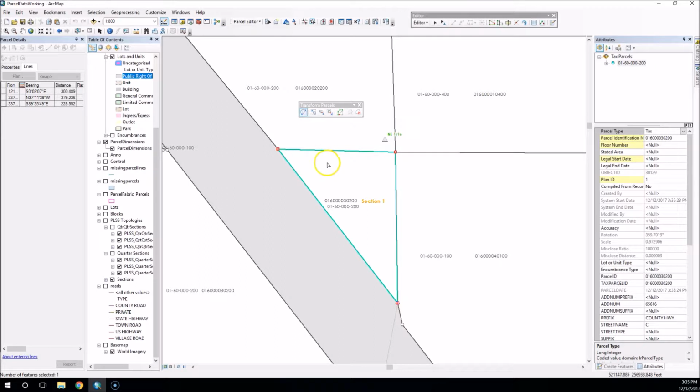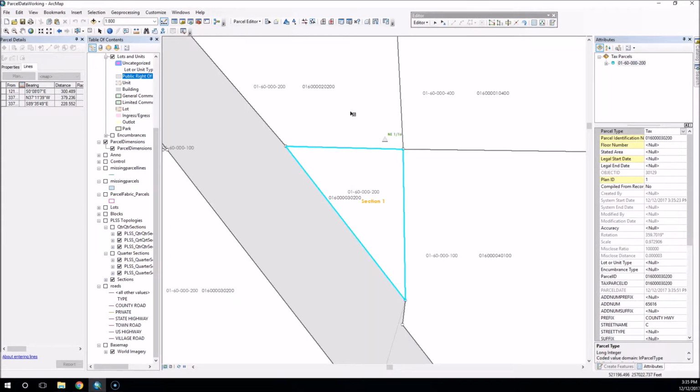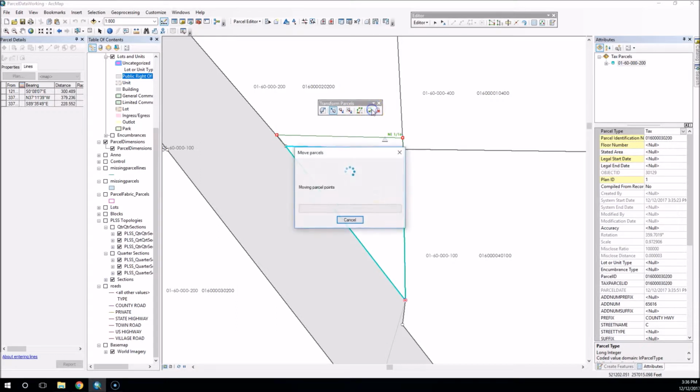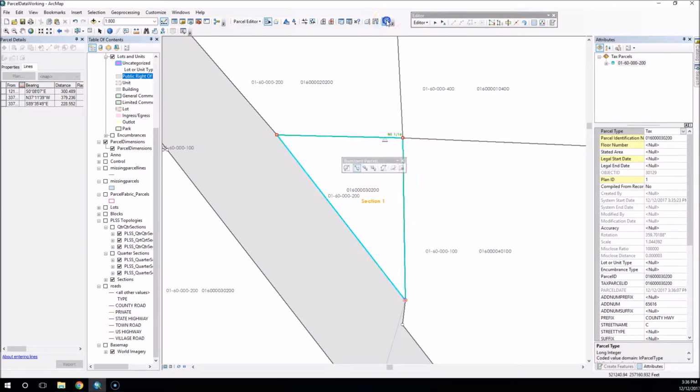So first we can move a parcel, and we can slide that and move it. And then we can accept and commit the transformation with the green checkbox. Okay. Another one of the transform tools is scale, so we can scale this parcel, make it a little bigger, make that fit in a little nicer. We'll commit those changes. Okay, another option we have here is the rotate tool, and we can rotate that parcel around a given point. We'll commit that.